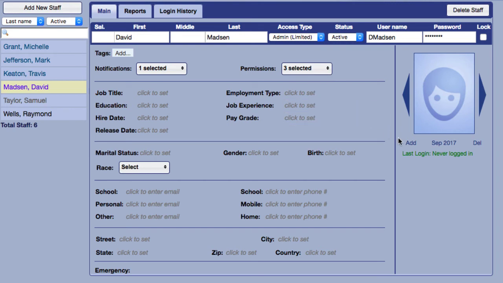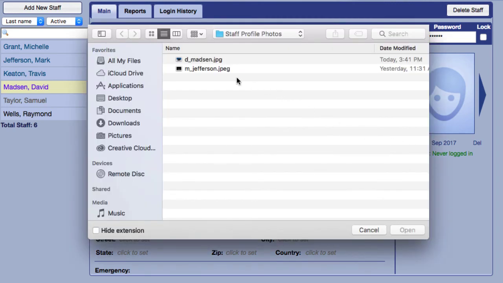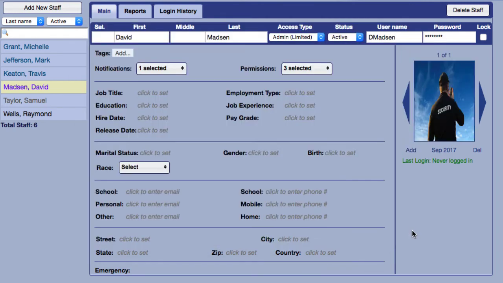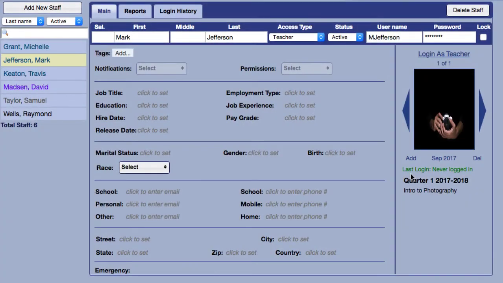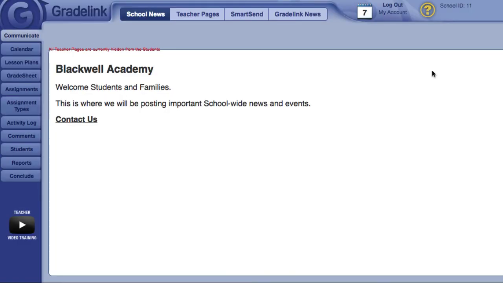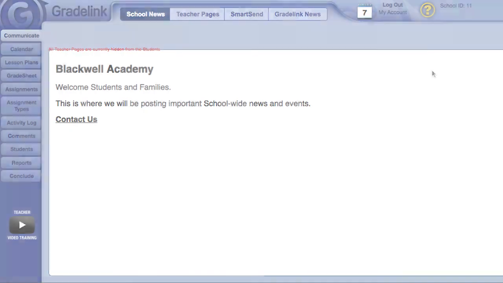On the right side of the page, administrators can upload pictures to each staff member's profile. When viewing a teacher's profile, there will be a button above the frame labeled Login as Teacher. Login as Teacher allows administrators to log into teacher accounts and access their assignments, lesson plans, and grade sheets just in case any changes need to be made.